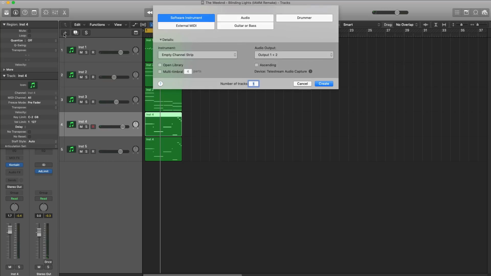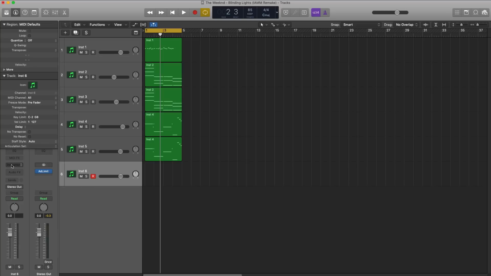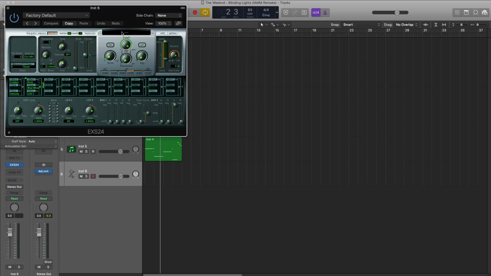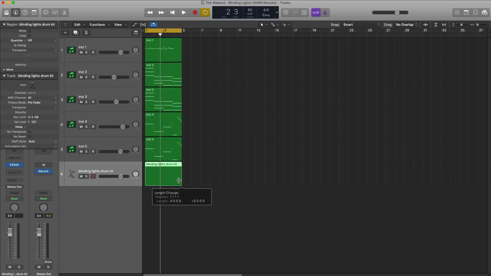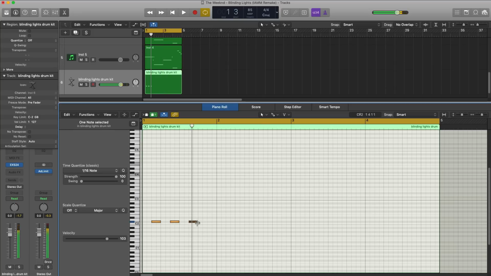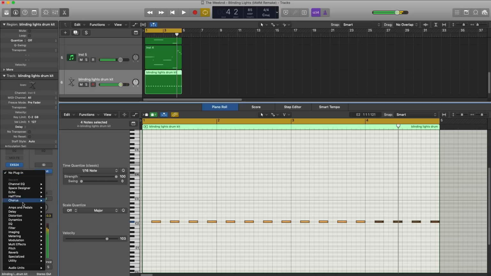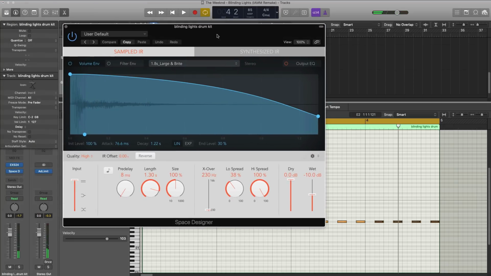Next, we got to create a new software instrument track. And let's go ahead and bring in Logic's EXS24 sampler instrument. And let's bring in the Blinding Lights drum kit, make it nice and loud. And let's start off with that snare hit, that classic 80s snare. Duplicate that over. And on this, we're just going to bring in Logic Space Designer, and we're just going to make this nice sort of vibey here.